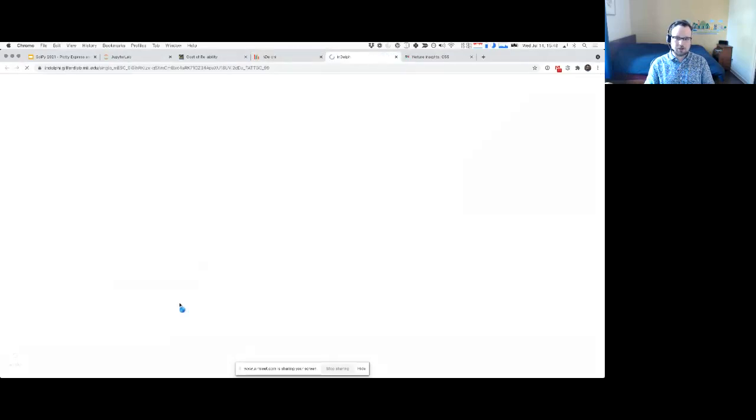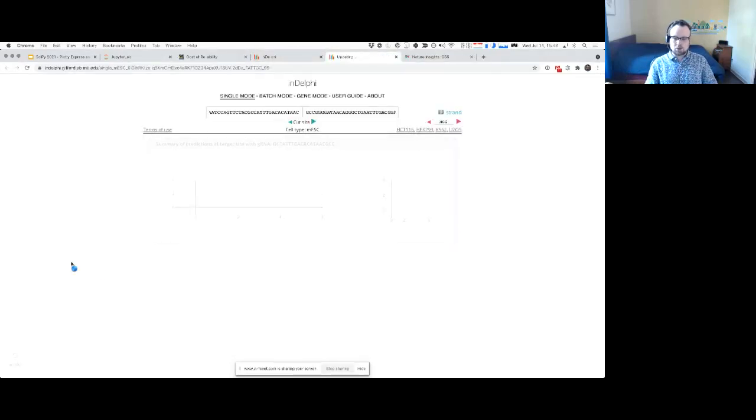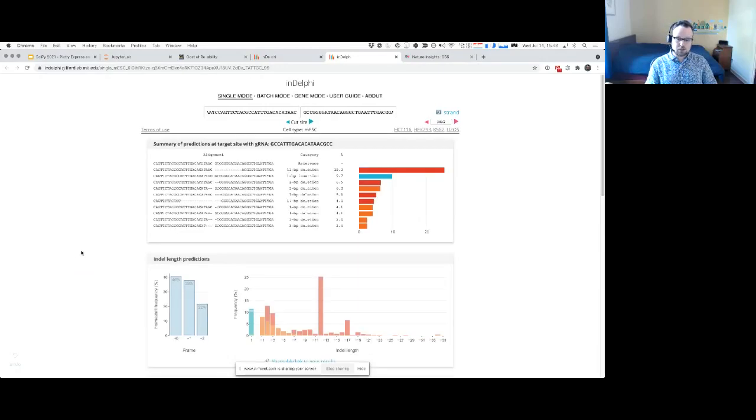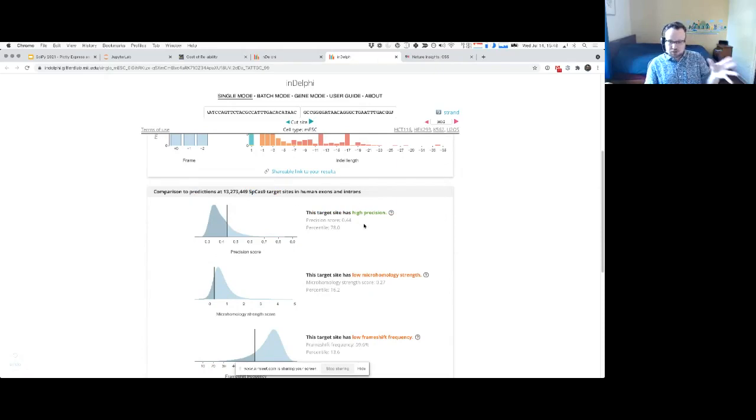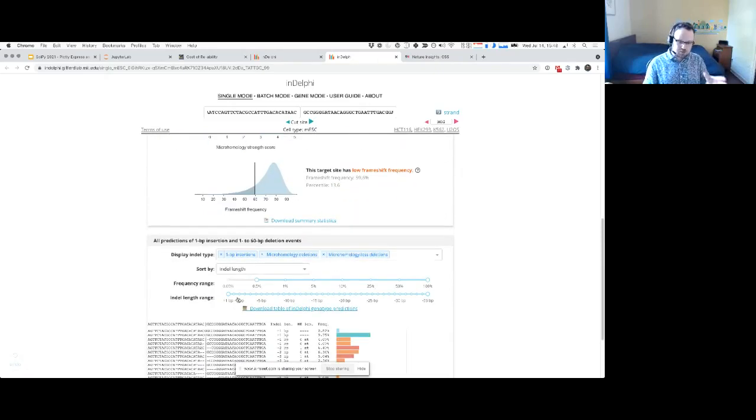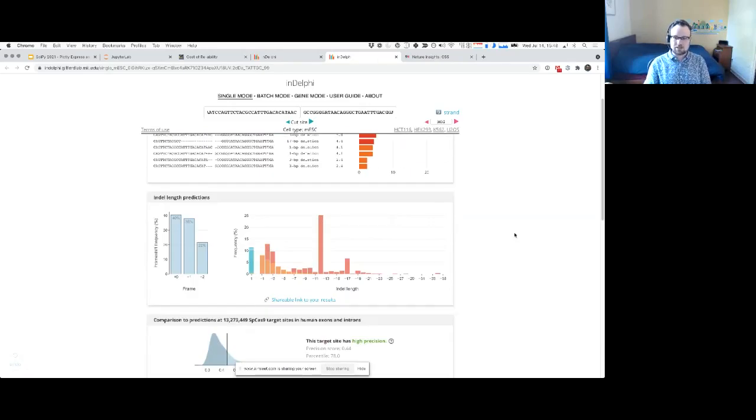You can click here. It takes you to a single mode where you can drill in a little bit deeper into the results. And this app has all the bells and whistles. There's a shareable link to your results. You can see how it compares to other things. You can control these sliders. You can download the summary statistics.